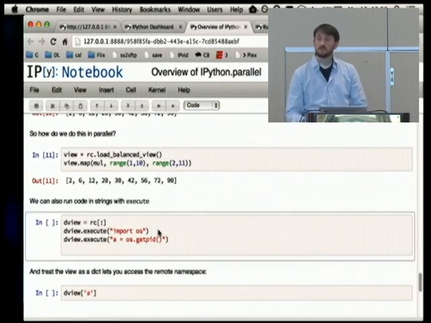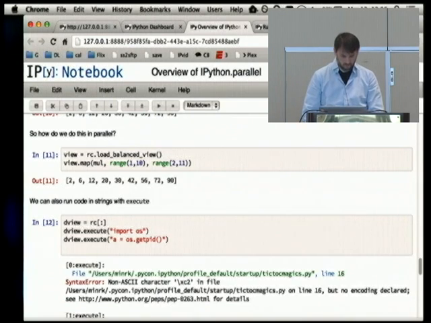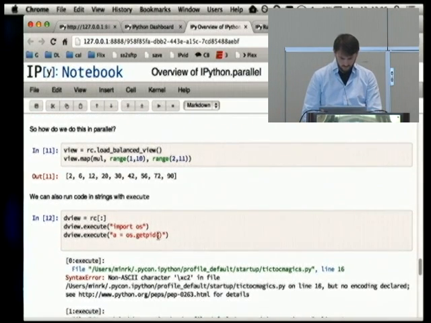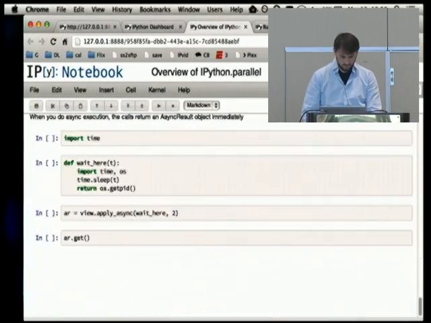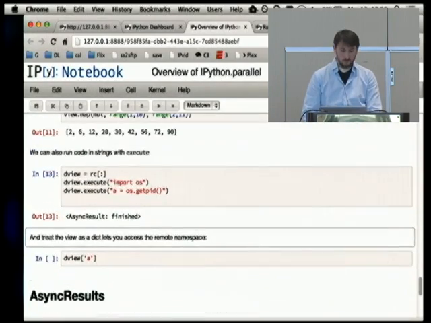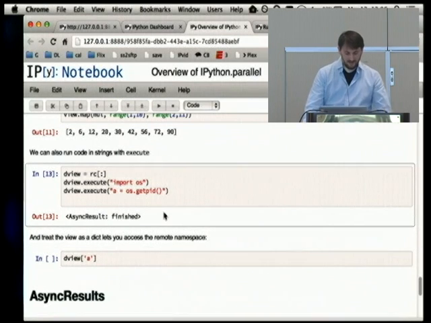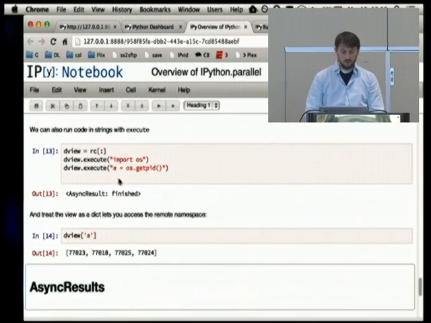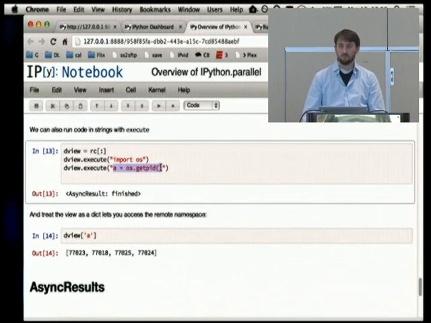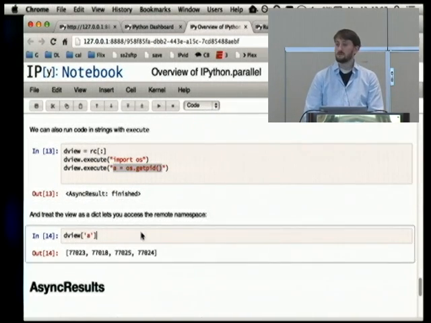You can also run code as strings, so it's not just apply. Second one works. So I can just execute code. To work with the namespace in the engines, you can treat views as a dictionary. So I just assigned a to the PID of the kernel, and then I can get a back.